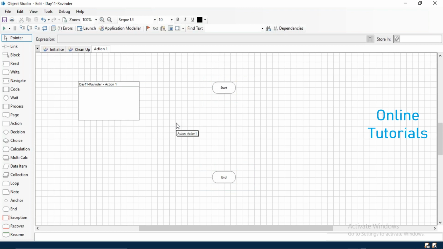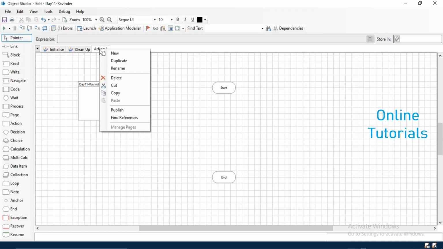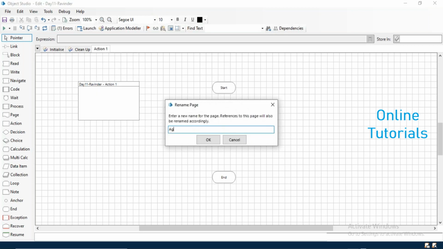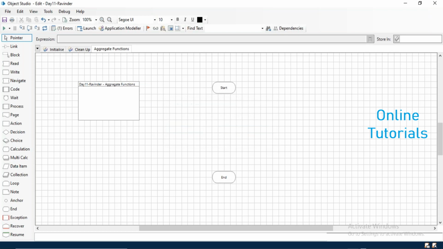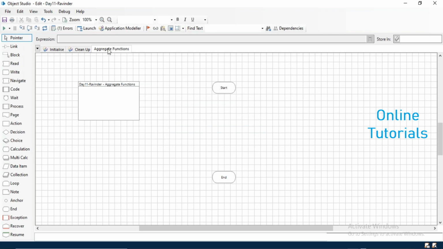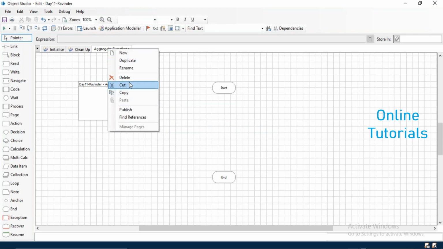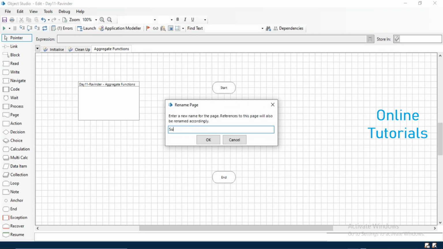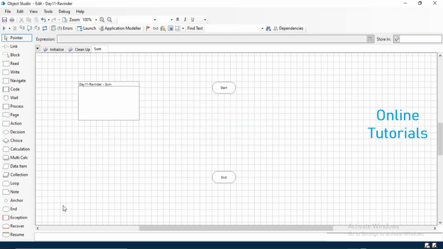So let's see how we are going to create our own VBO. I am going to create it for, suppose, aggregate functions. Or if you want to create different pages, you can create different pages also. For example, I am going to create one for the sum.